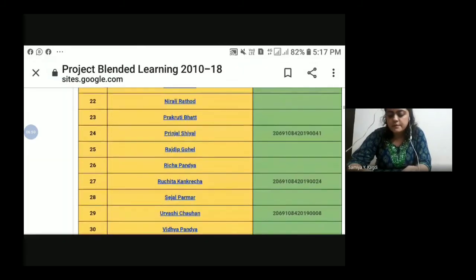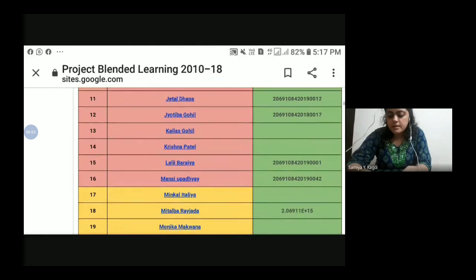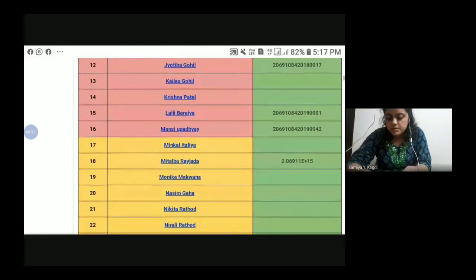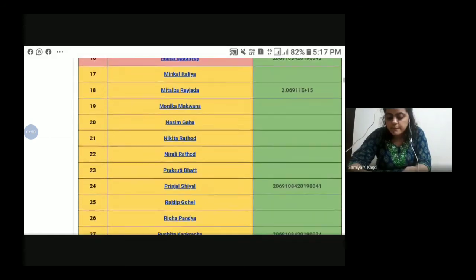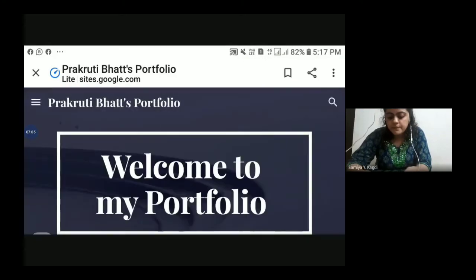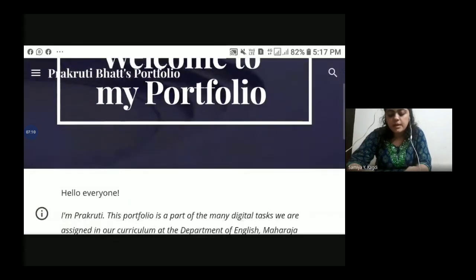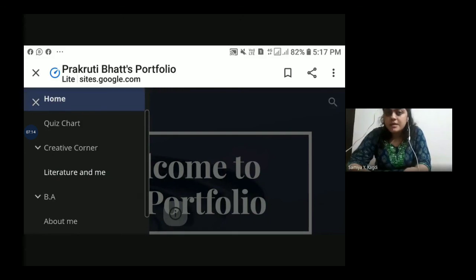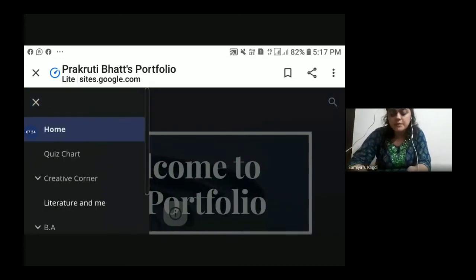One another from our earlier batch I'd like to show. This Prakruti Bhatt has also created well. Creative Corner. You can also suggest a name like Creative Corner. There you can, in sub pages, create many activities you are doing under Creative Corner. In that way you have to do.